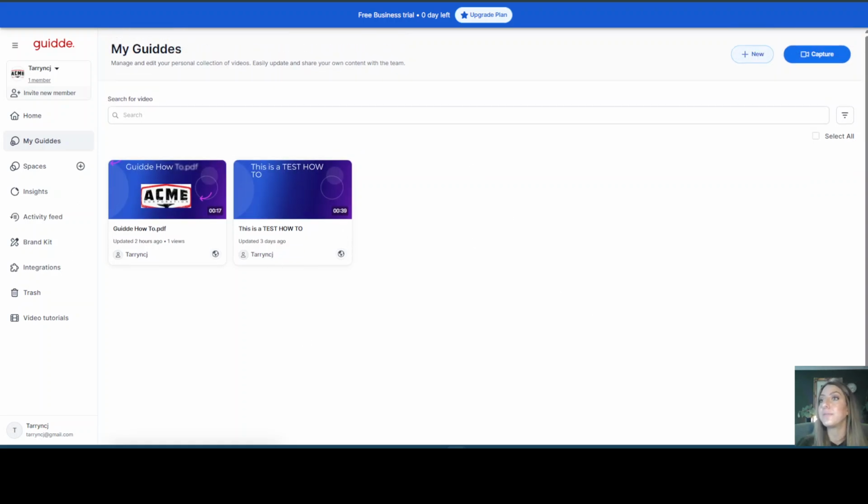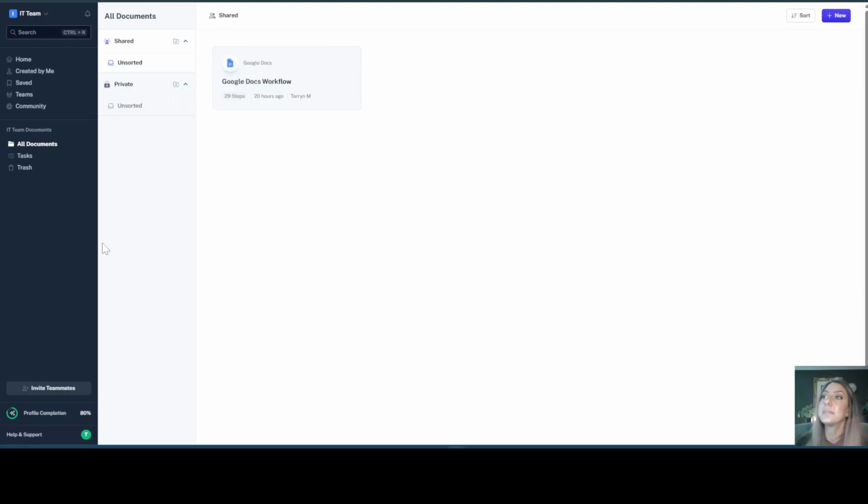I think if you're needing an advanced tool that can help you edit videos, add music, then Guide is probably the best suited tool for you. However, if you need something a little bit simpler just to capture workflows, Scribe might be a better fit for you. Now, in terms of pricing, quite similar.